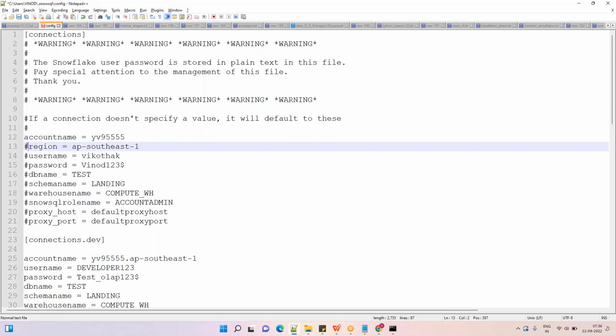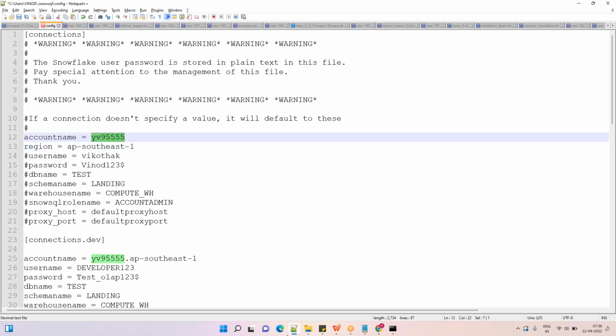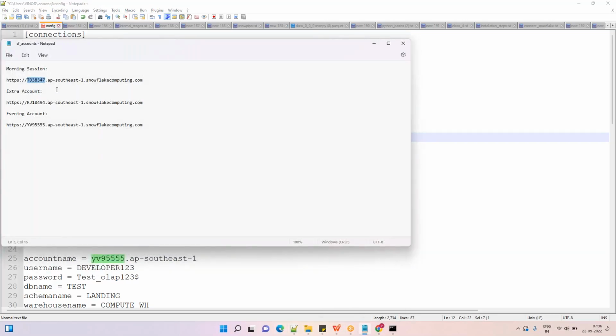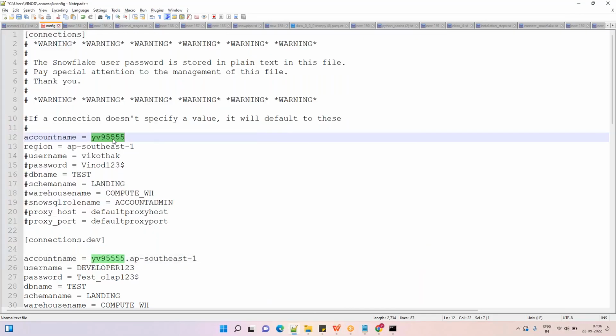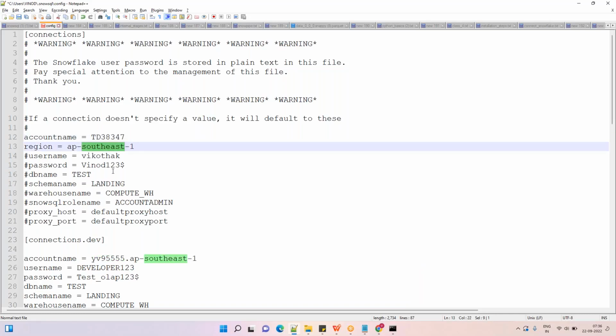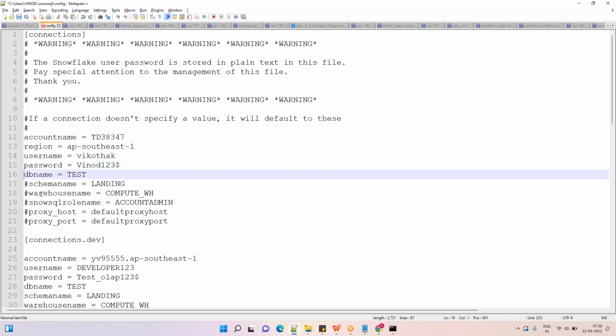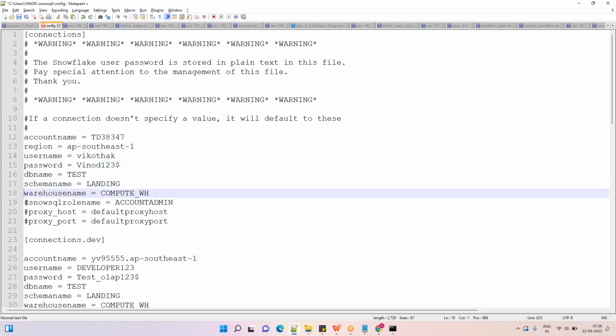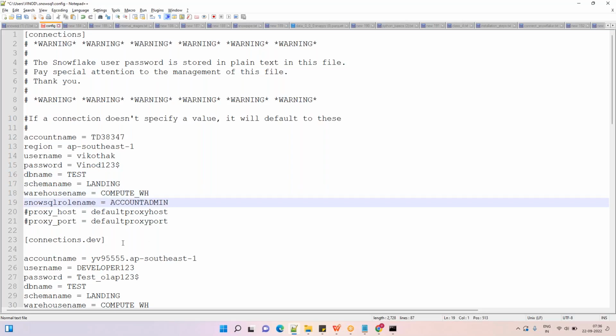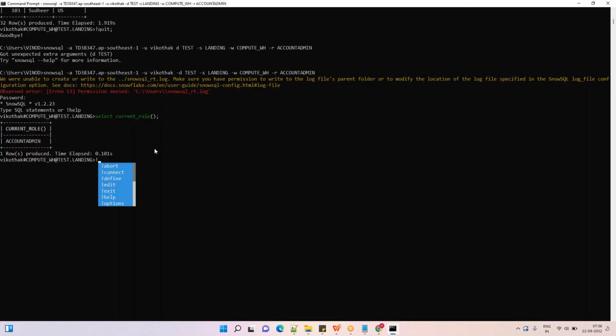Here, account and region are separated. My account ID is this, TD 38347, and this is my region, and this is my username, password, database, schema, warehouse. I need to uncomment everything. I have already given this for the previous session. Generally we'll edit this. And what is the role you want to use? These parameters are enough. Just save this config. Now I'm coming out of this.